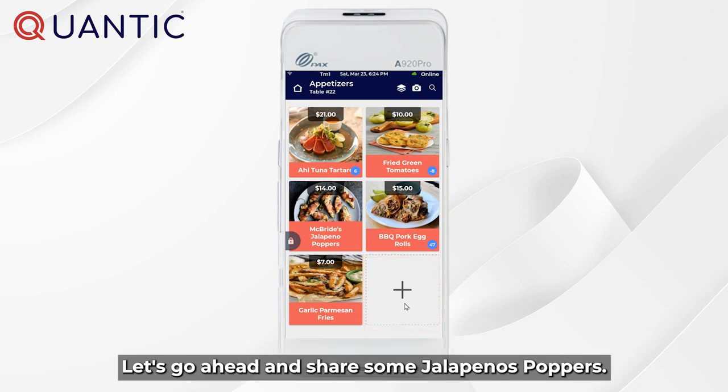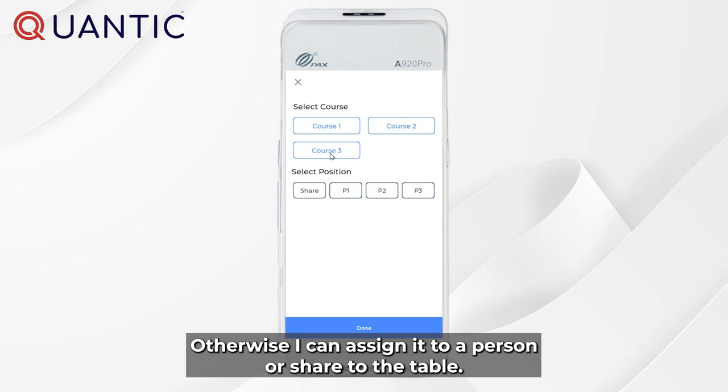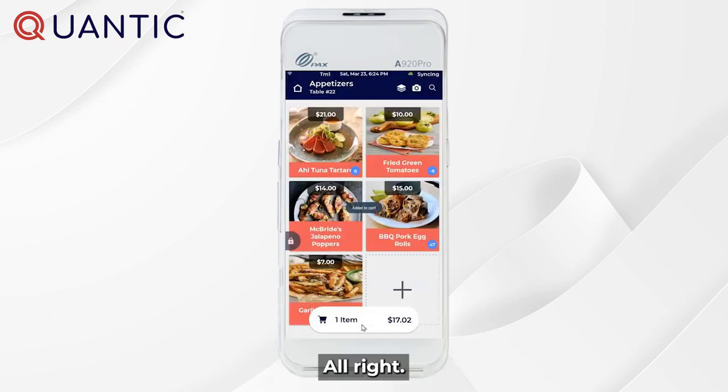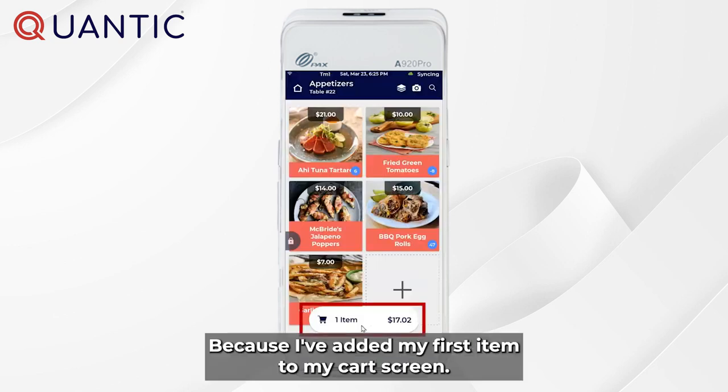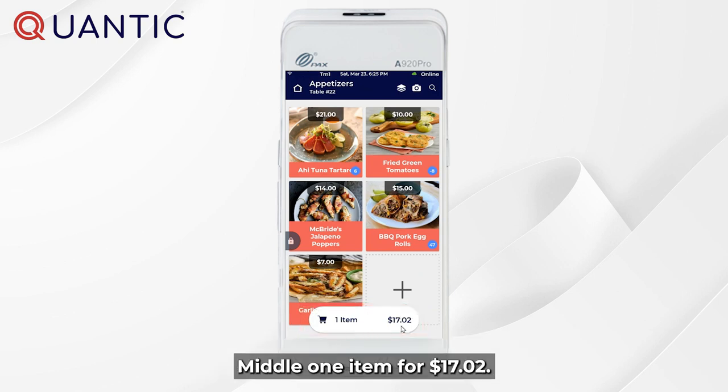Let's go ahead and share some jalapeno poppers. Here you can see I can assign this item to a course if I need to. Otherwise, I can assign it to a person or share to the table. But today we're going to share the poppers. All right. Because I've added my first item to my cart screen, you can see this new button appears here at the bottom middle. One item for $17.02.